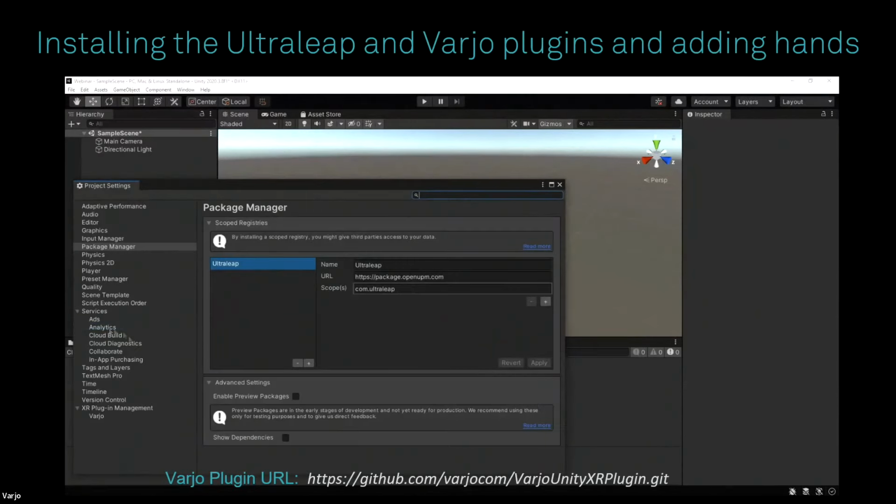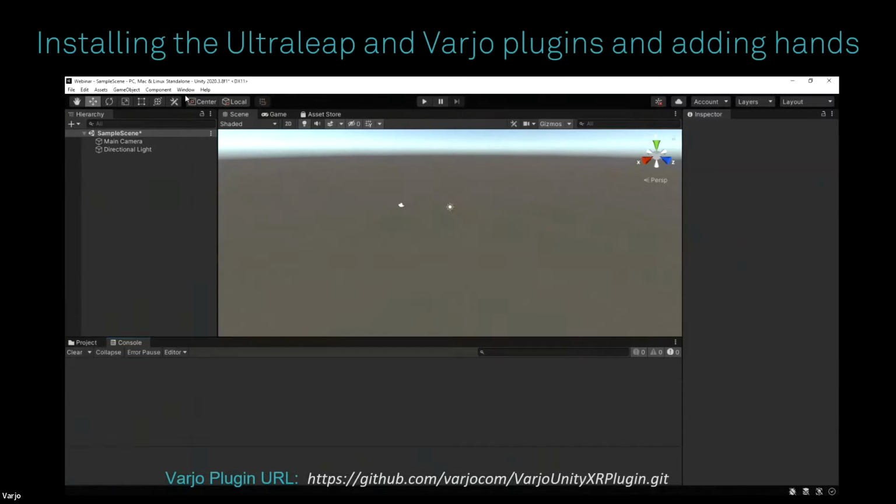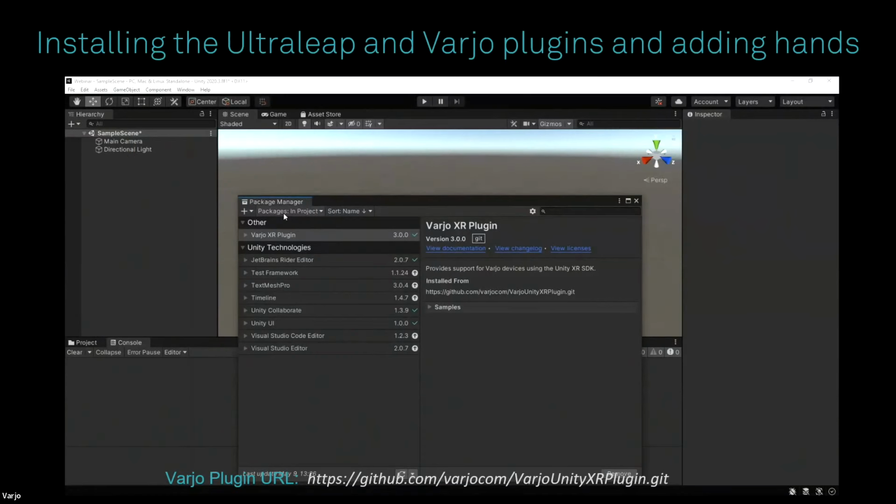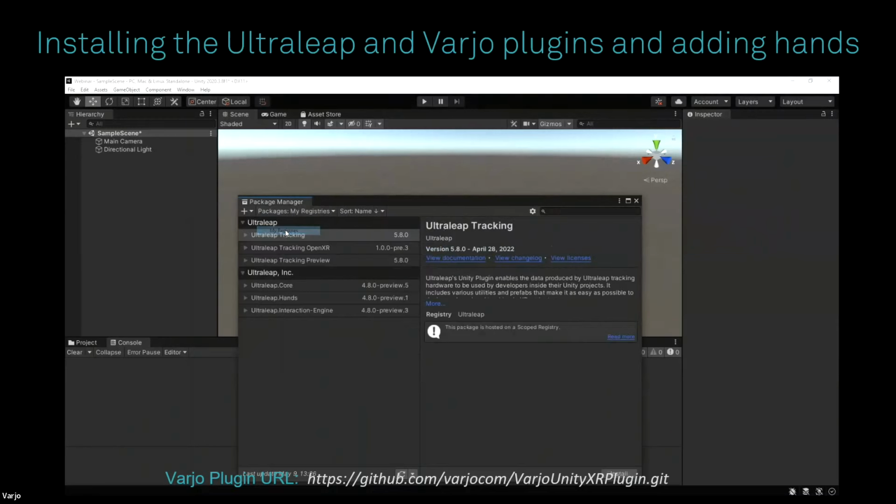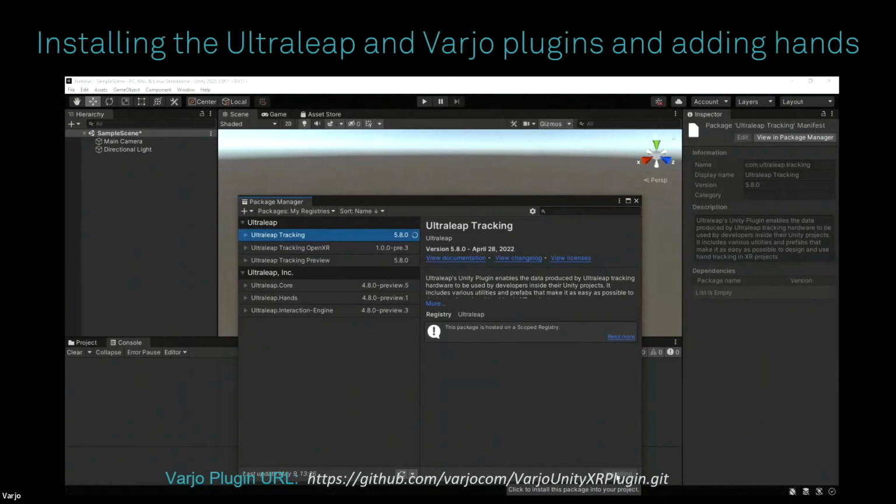And our way of recommending that is to use the package manager and create a scoped registry. And that goes out to something called OpenUPM, which is a repository for packages. So we've done that, and then we go back into the package manager and we look at the My Registry section, and we will see, hey presto, there's the Ultraleap tracking plugin. So you can import that into Unity, and it will do its magic and start to bring the plugin in.